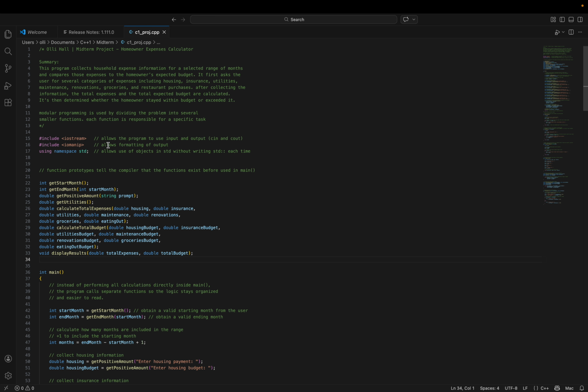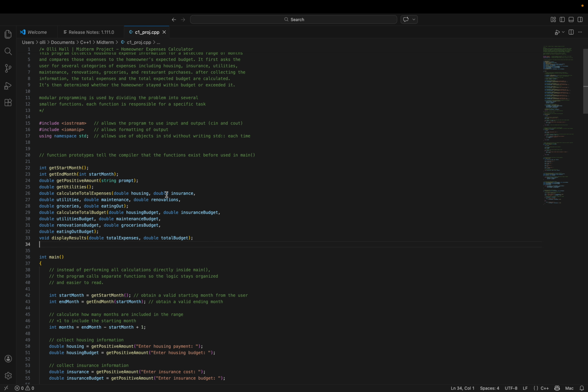So as you can see, I started by including the standard library and including iostream and iomanip. The iostream is so that I can collect input and display output using cin and cout. And then I use the second one so that I can format my output so that it looks better and is more cohesive.